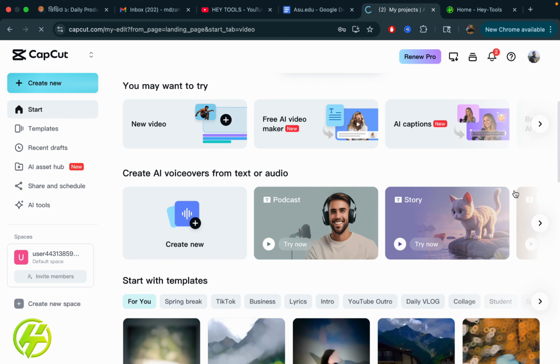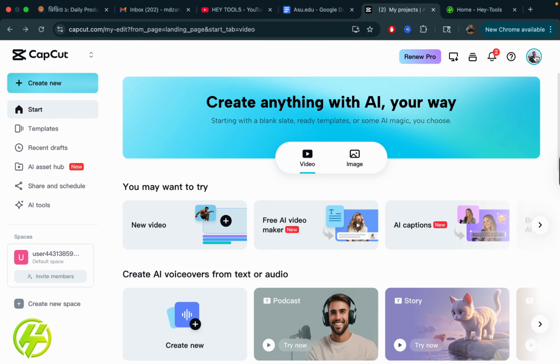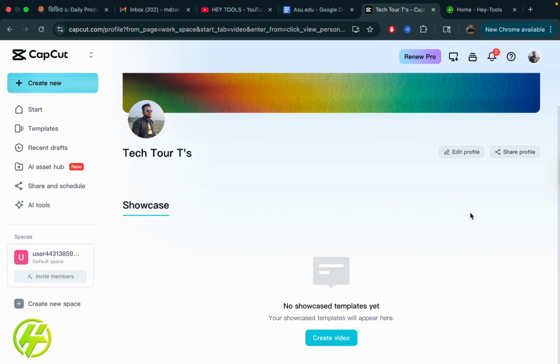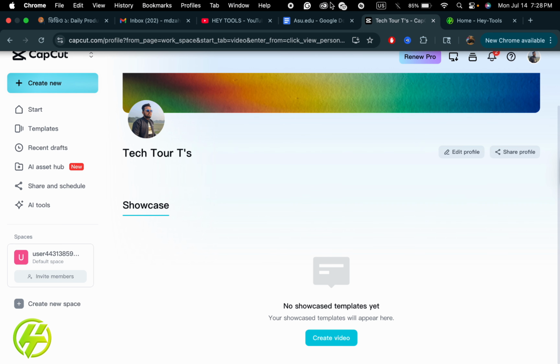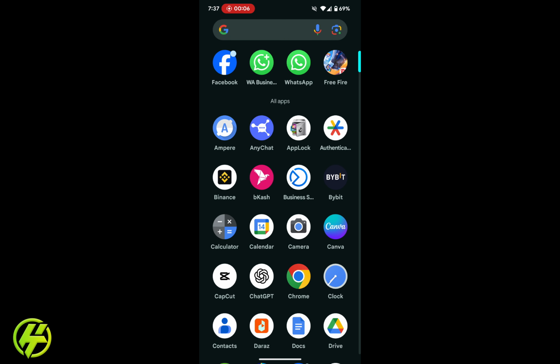Go to settings, and this is your mail address. And now how can you change it? Simply go there again and view profile. So dear friend, you must log in to CapCut now.